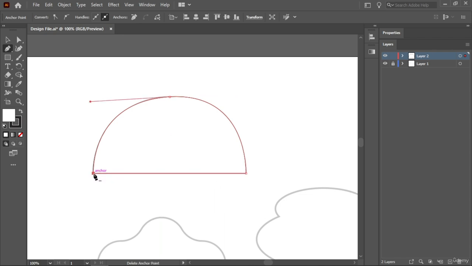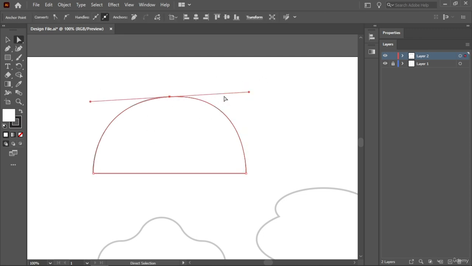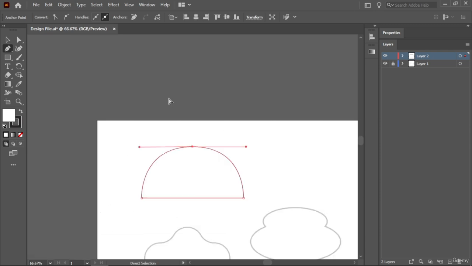I will click over here, and now if I want to see if my shape is perfect or not, I can simply drag it. It's not. I will click on it, select the direct selection tool, and now I can adjust this. Let's use it on another example. Let's select the pen tool again, and let's do it over here.